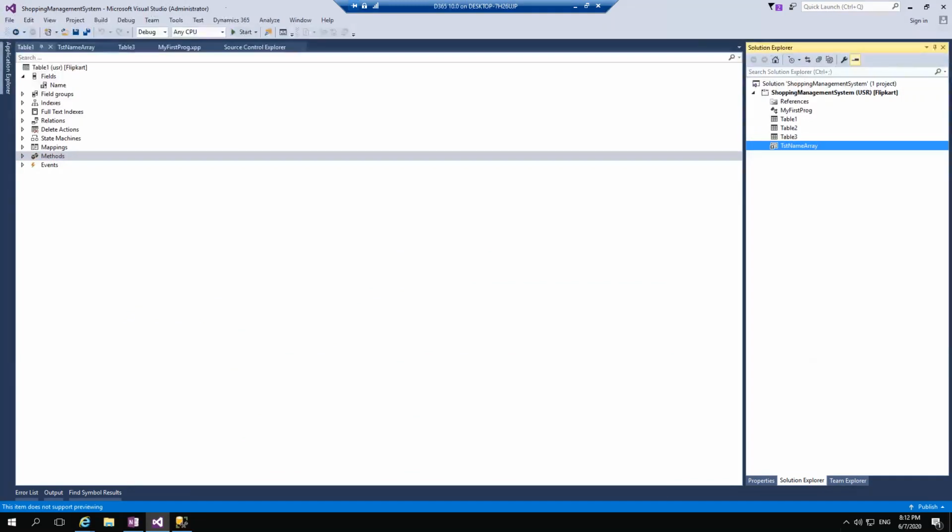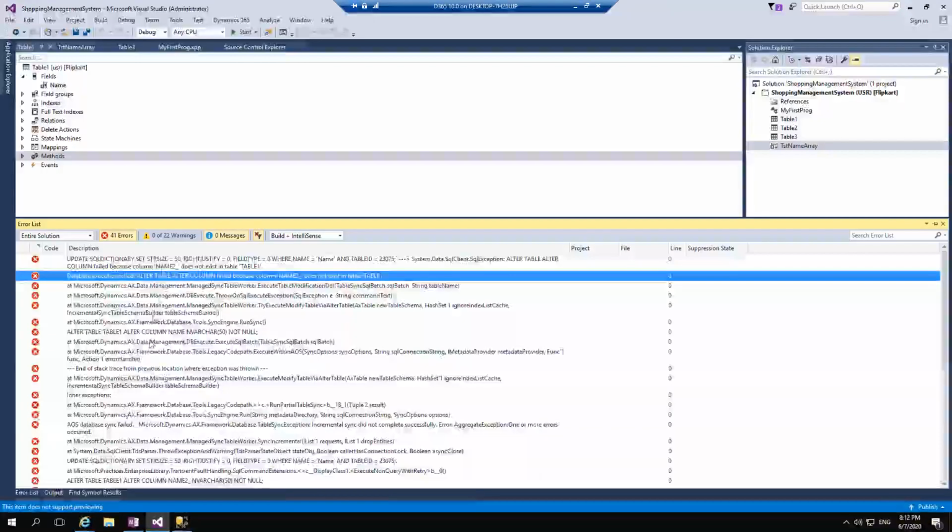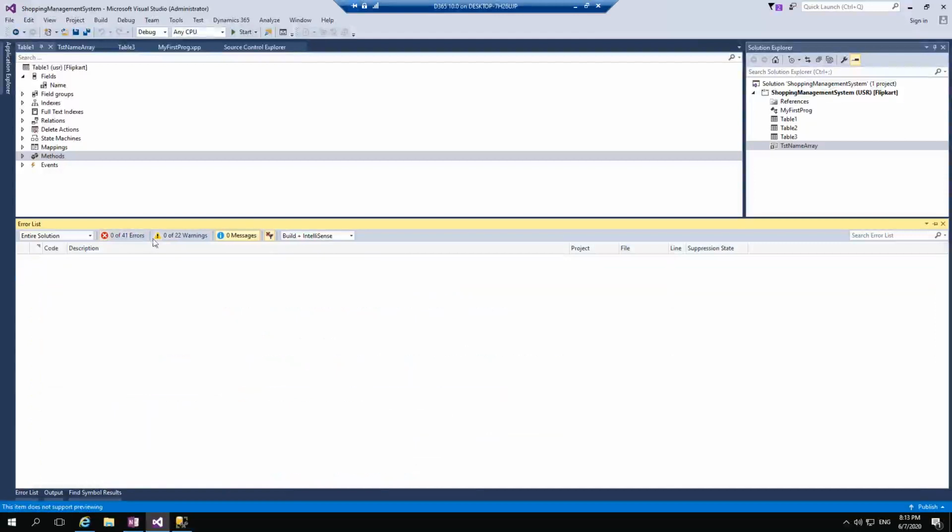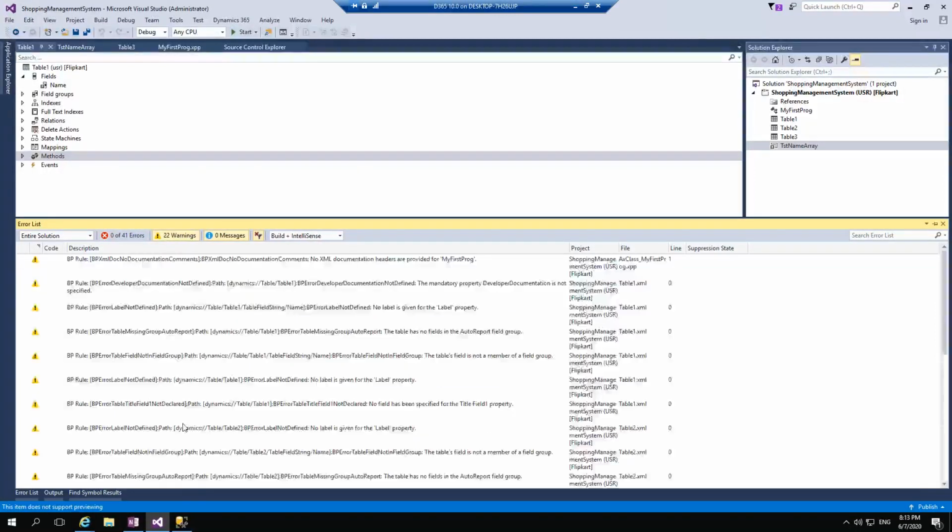Okay. Now, coming to the next thing, if I go to this error list, you can see 0 of 22 warnings. Currently, I am removing these errors. I will select 0 of 22 warnings.